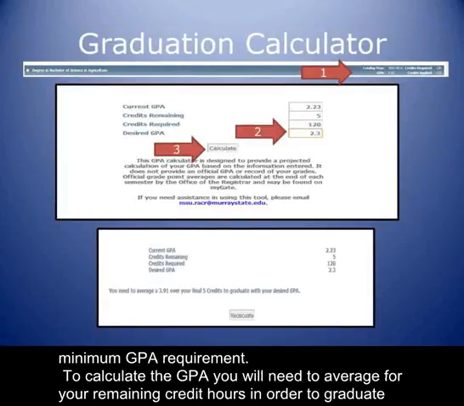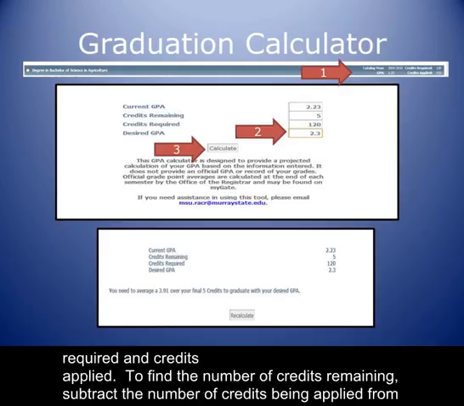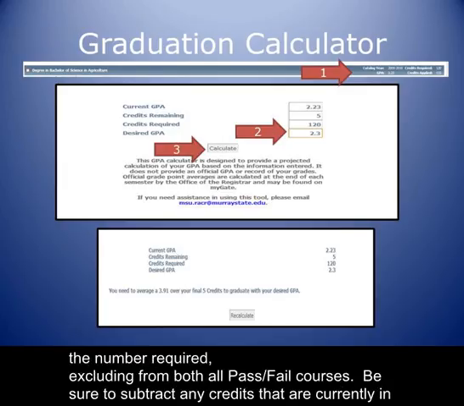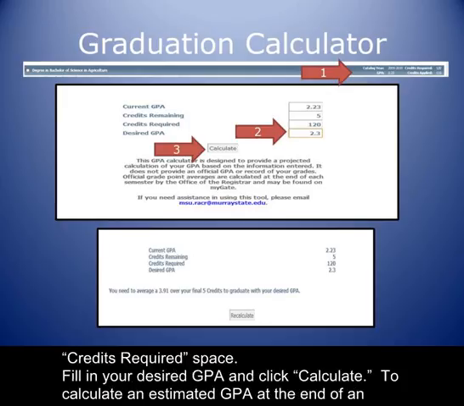To calculate the GPA you will need to average for your remaining credit hours in order to graduate with your desired GPA, use the graduation calculator. Check the upper right-hand corner of your degree block for credits required and credits applied. To find the number of credits remaining, subtract the number of credits being applied from the number required, excluding from both all pass-fail courses. Be sure to subtract any credits that are currently in progress. Fill in the number of credits you have remaining. Put the number of credits your degree requires in the credits required space. Fill in your desired GPA and click Calculate.